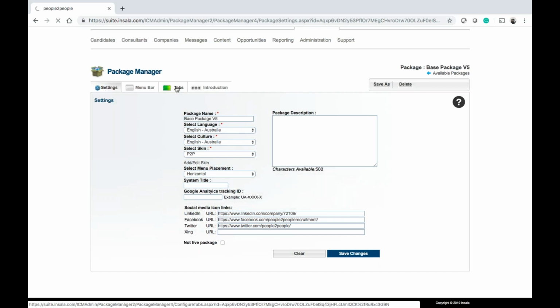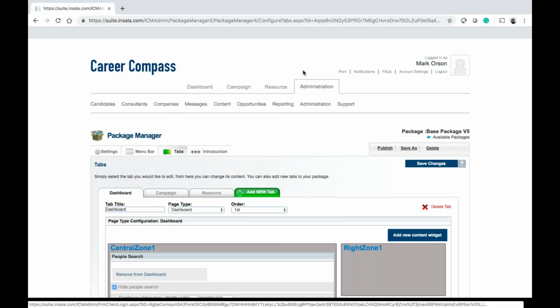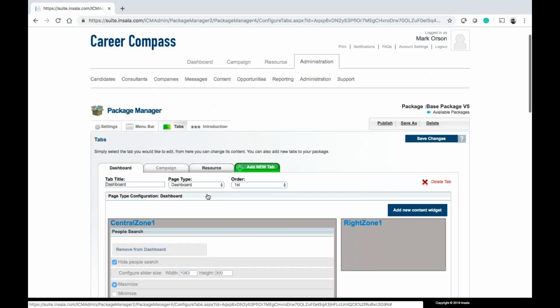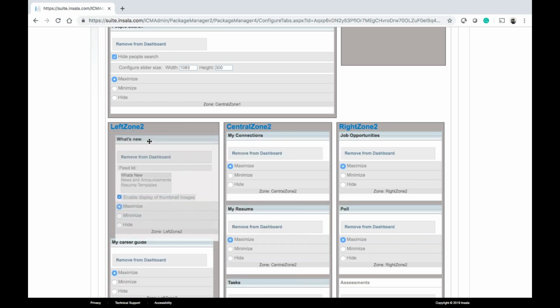And I can click on tabs. This is where you can see these tabs at the top. You can control the order, the name of them. And then the widgets, you can see this is how the widgets are set up. So there's the connections in the middle, and the what's new over there, but I can even move these around as needed.